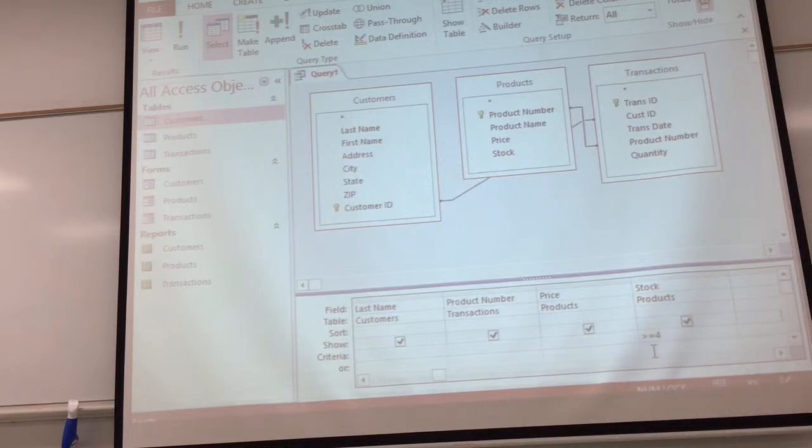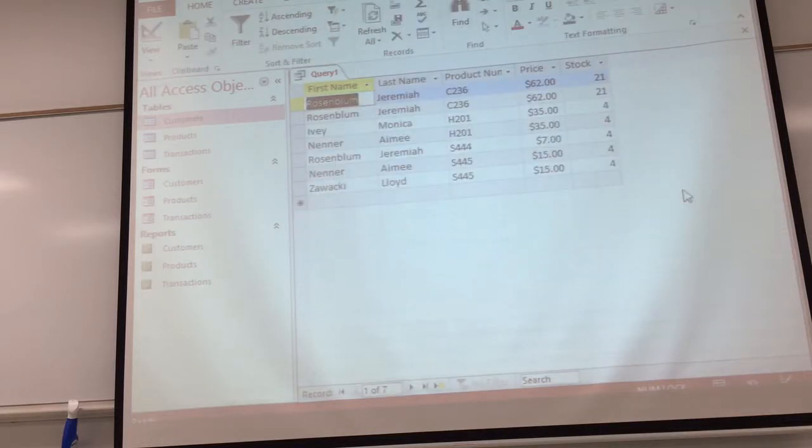So you just do the greater than sign, and then equal, then 4. And then run that, and notice we get the 4s and the 21. And then the 3 doesn't show. Okay, let's go back to view.